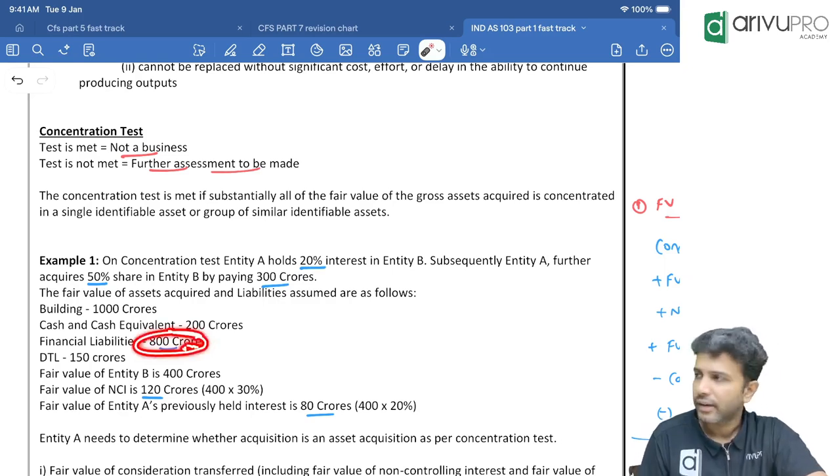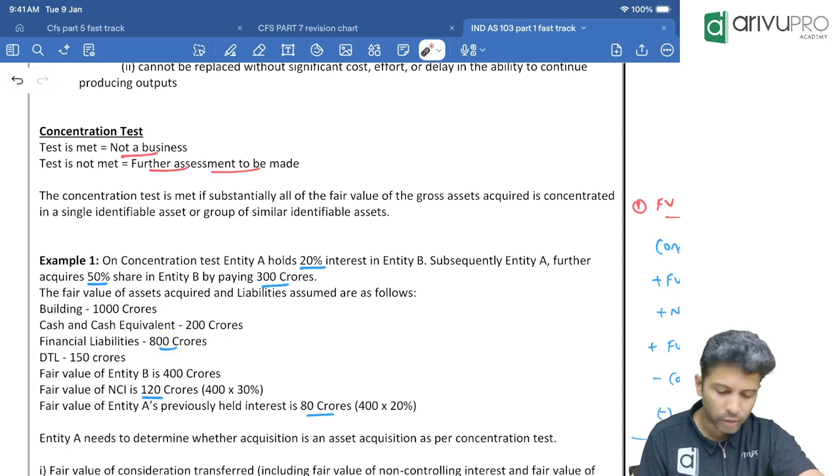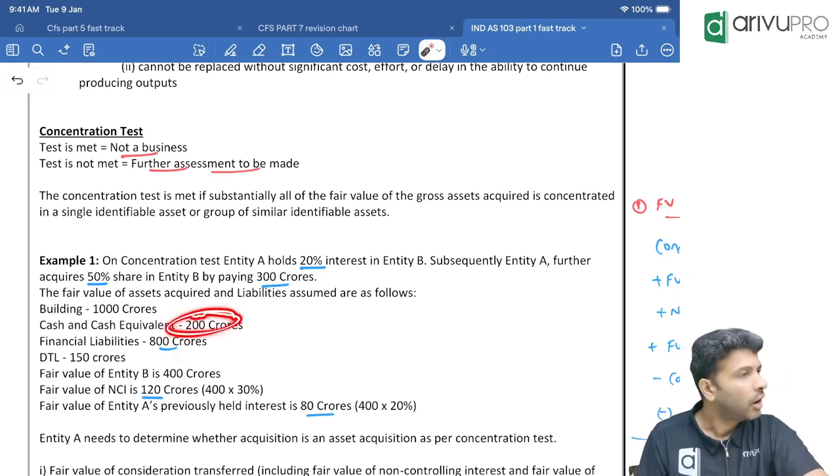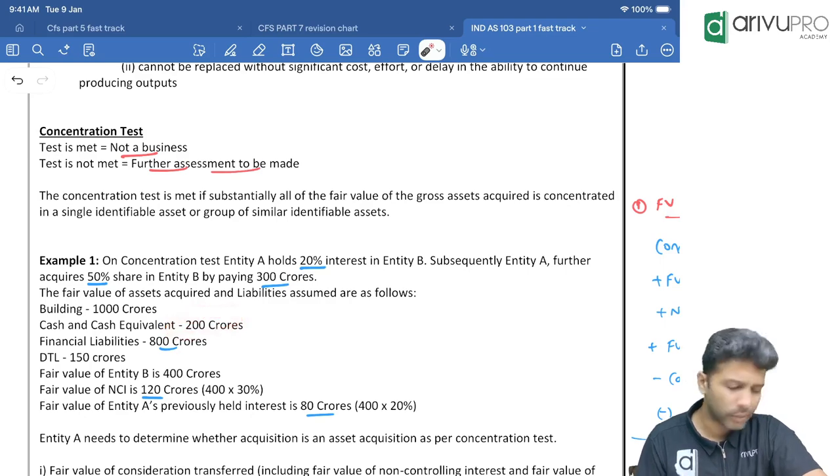DTL you exclude. You don't have to do anything with DTL. Add back the financial liability of 800 crore. Then minus cash, then minus DTA and goodwill. DTA and goodwill are not given. That's all we have to do.